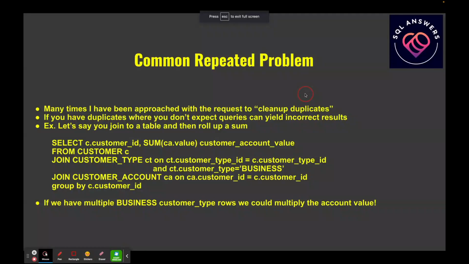I mentioned this is a common repeated problem that I've seen many times, and it actually happened just in the past week, which kind of instigated this video. Someone approaches and says, "Hey, we've got duplicates we need to get cleaned up in the database." The first thing I do is confirm that there are in fact duplicates. And then my question always becomes, well, should we create a unique index and a unique constraint to make it impossible? Because if you're not expecting it and it shouldn't happen, let's make it so it doesn't happen.